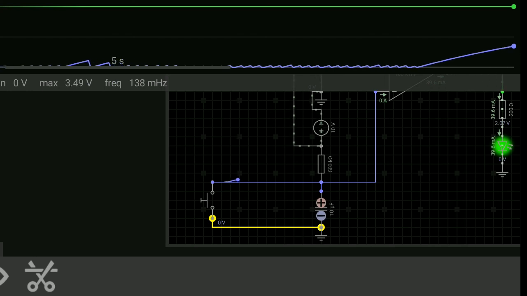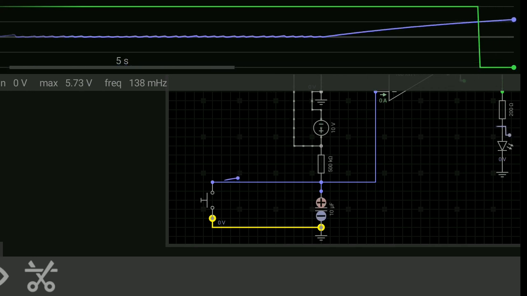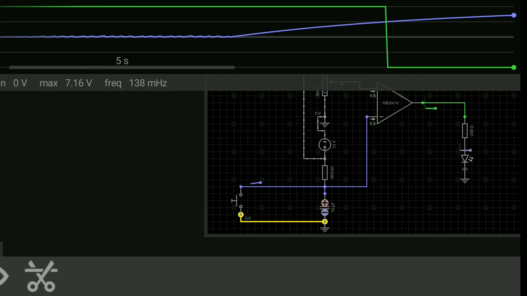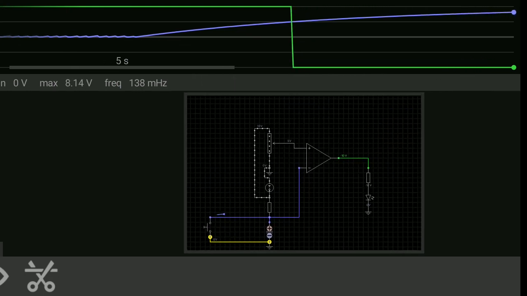So yes, these were the circuits of the monostable multivibrator, and I hope you liked it and learned something.